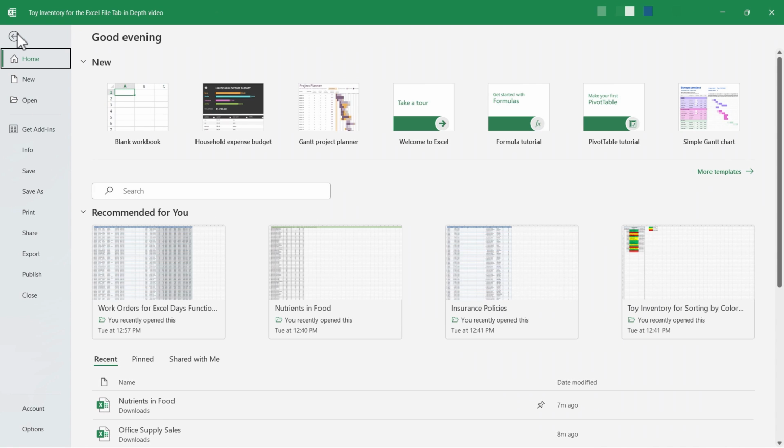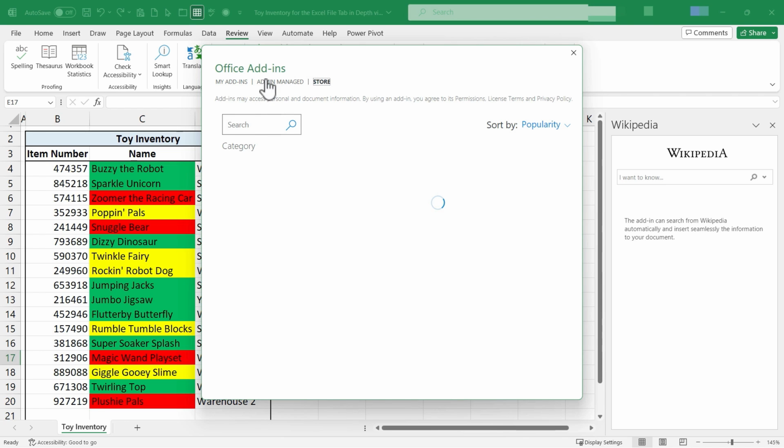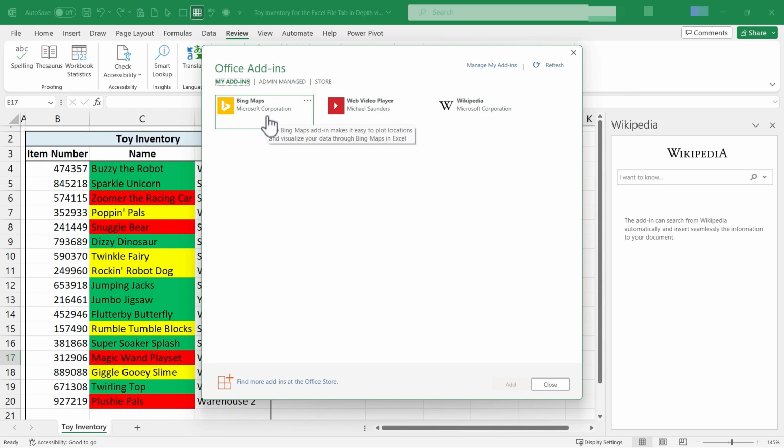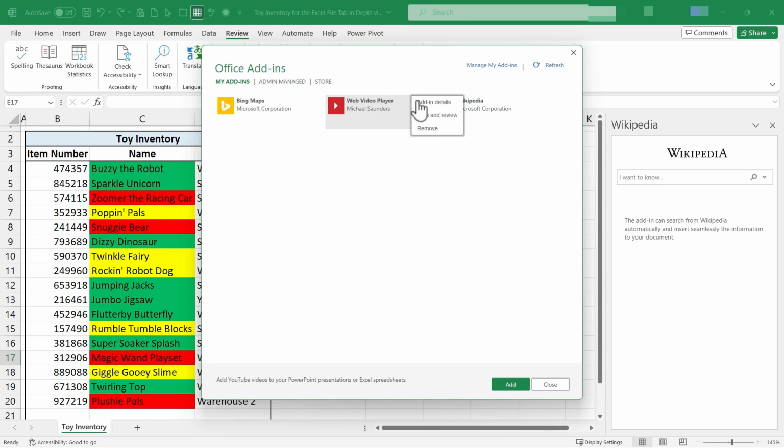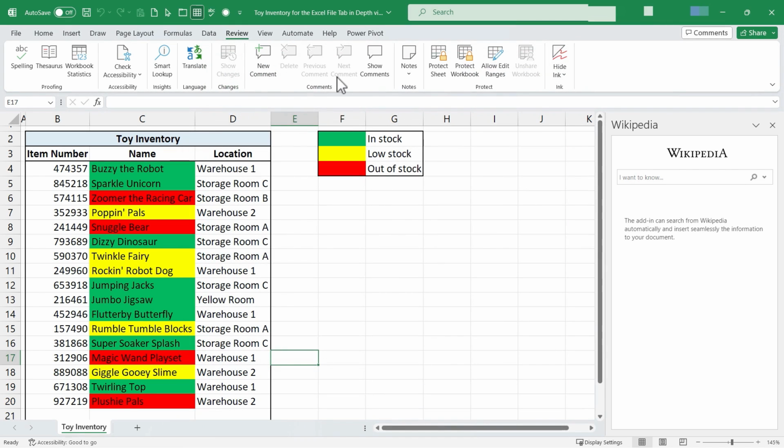Going back to the File tab and the Backstage view, in addition to getting more add-ins, you can also go to My Add-ins, and it will list all of your add-ins, and you can choose to remove any of the add-ins that you no longer want. So that's important to also know about.